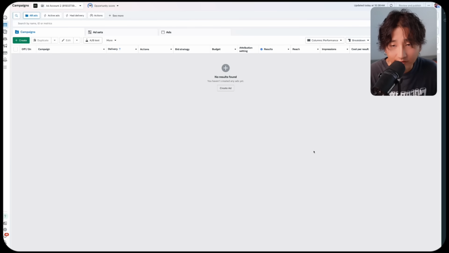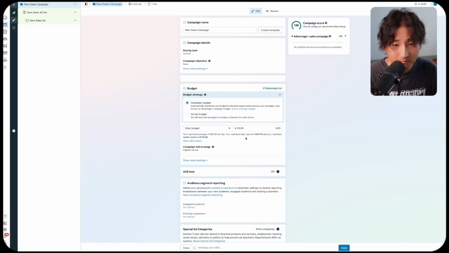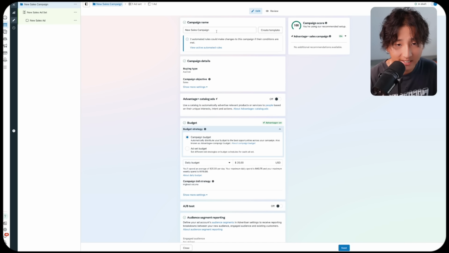So to set this up, the first thing you want to do is go to your Meta ad dashboard and then click create. And then you want to click sales, and then click continue. Now, starting at the very top, for campaign name, you want to give your campaign a name, something that's easily recognizable. What I like to do is give it the date, followed by the product, followed by the targeting, which is broad, followed by the creative set.